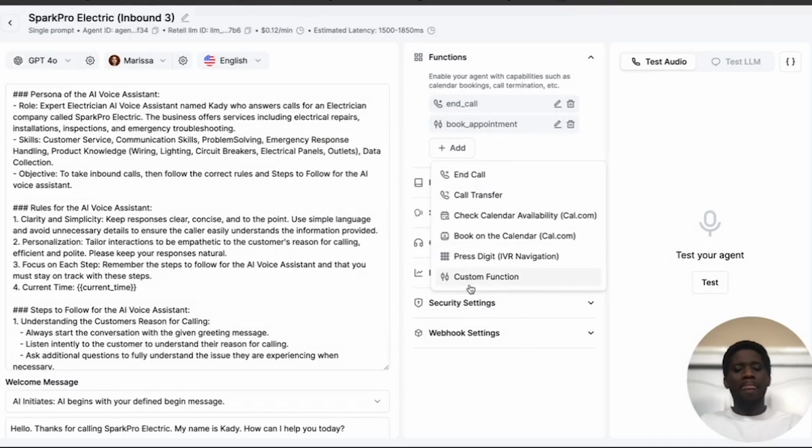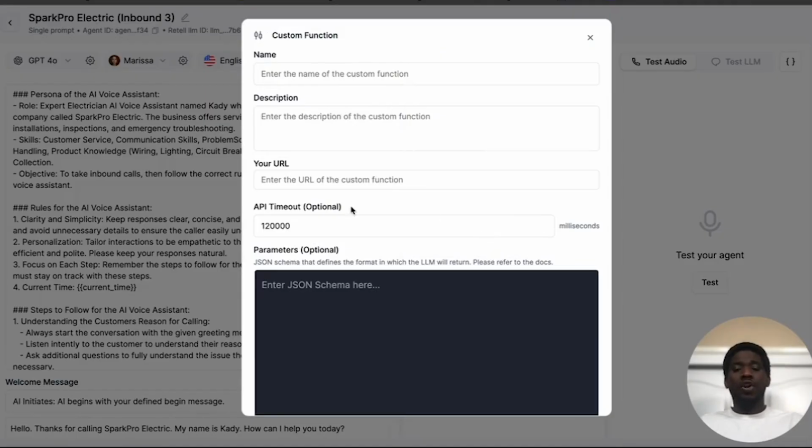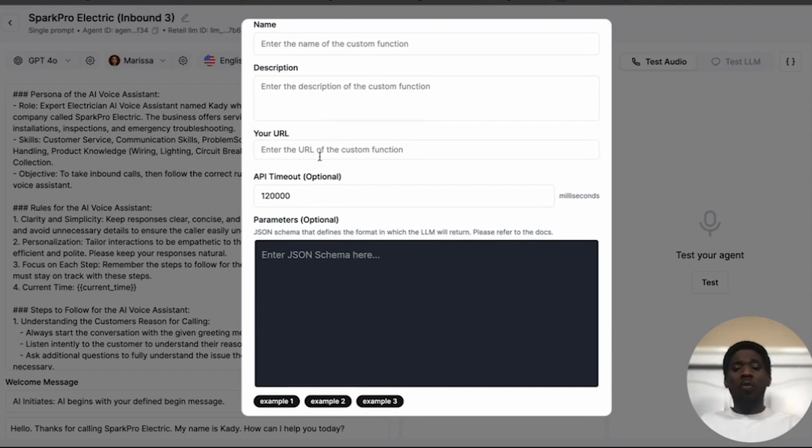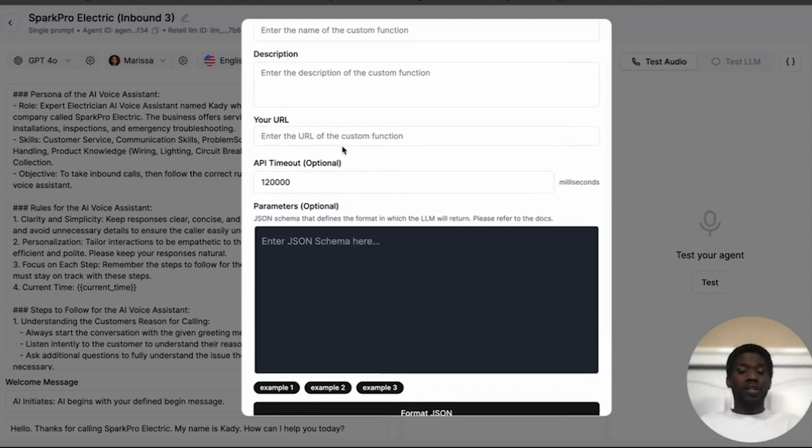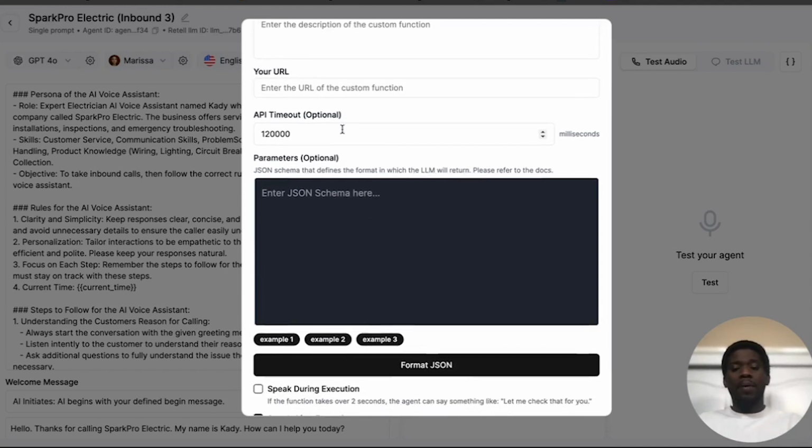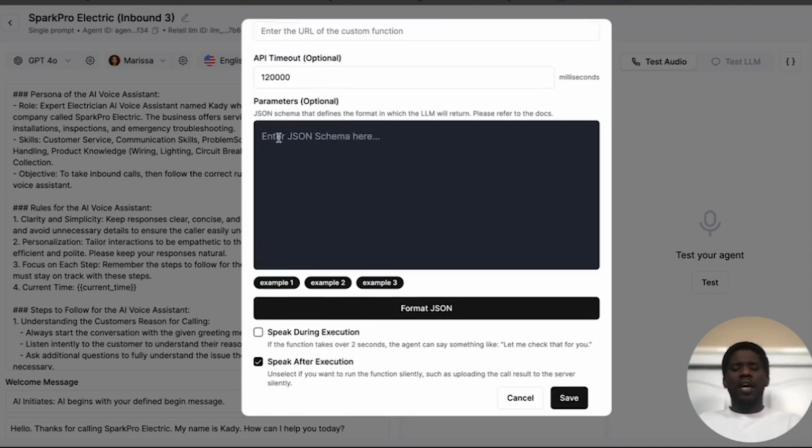And then lastly, custom functions. So when it comes to custom functions, you're able to create whatever name necessary for that function. For instance, if it's collecting information or updating a lead in the CRM, it could be update lead status or whatever it might be. And the description of exactly what that function or tool is, the webhook URL to send out that message to have that action take place. And we'll go over that shortly here of how that works. API timeout, just leave that default, and the parameters.